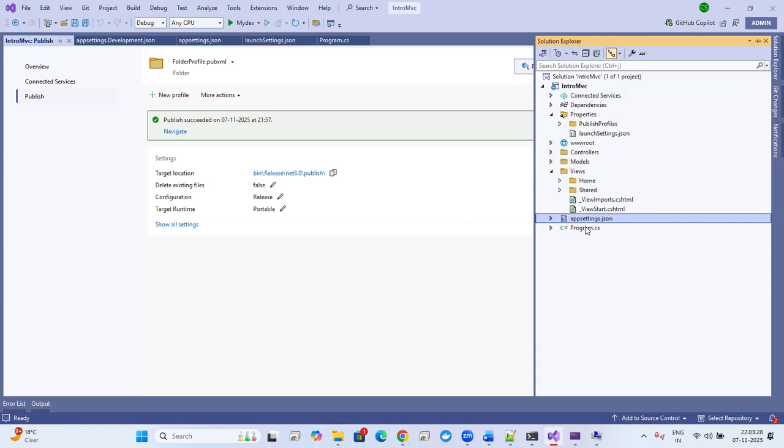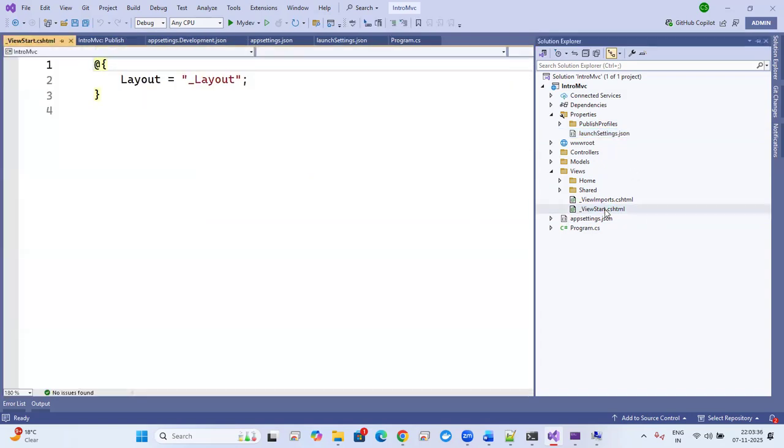Okay, so now you can understand that app setting, program.cs and launch setting are JSON. After that, we go to the view start. What is the use of view start?